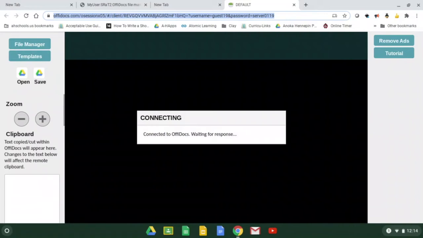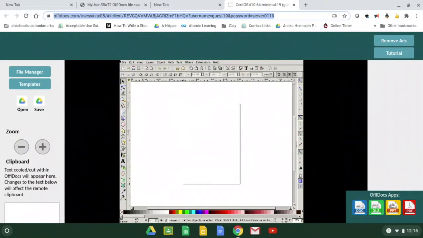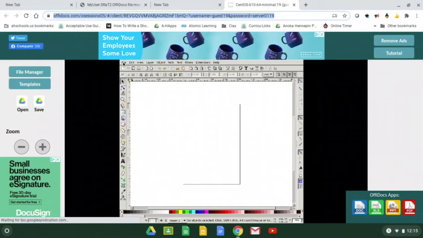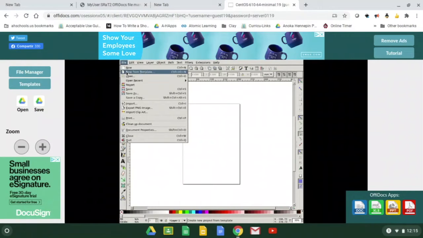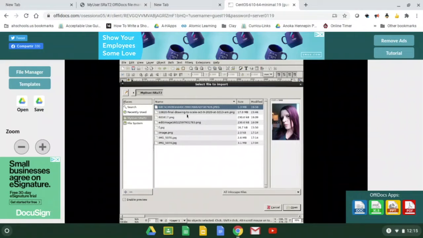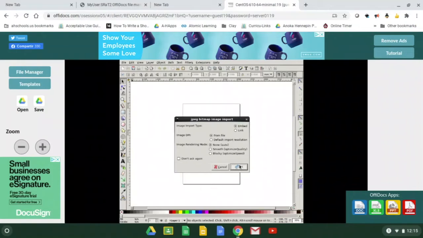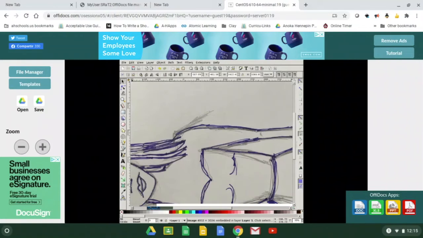Then you're going to go into the File menu at the top of the Inkscape window. So I'm going to go into File, and then Import. This should then bring up that File Manager area, and you should be able to pull in your photo. Go ahead and open it. It's going to ask you what settings you want. Just make sure it says embed.